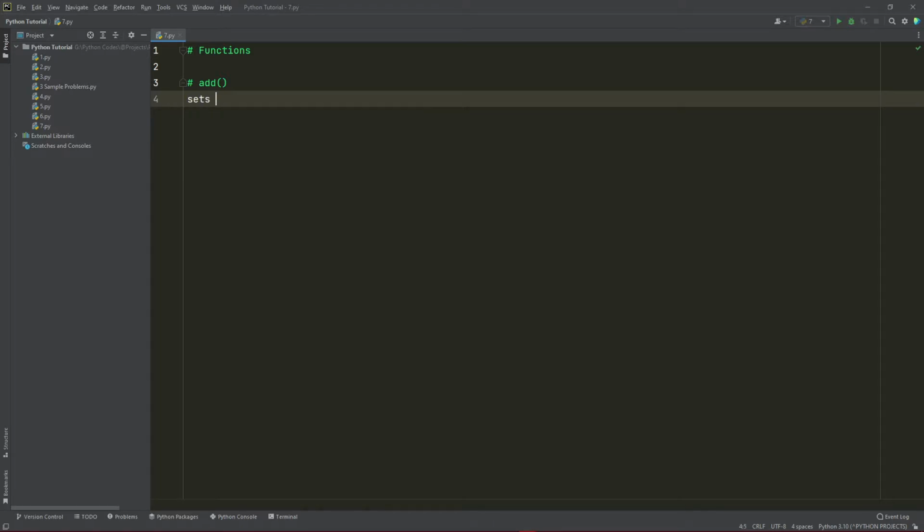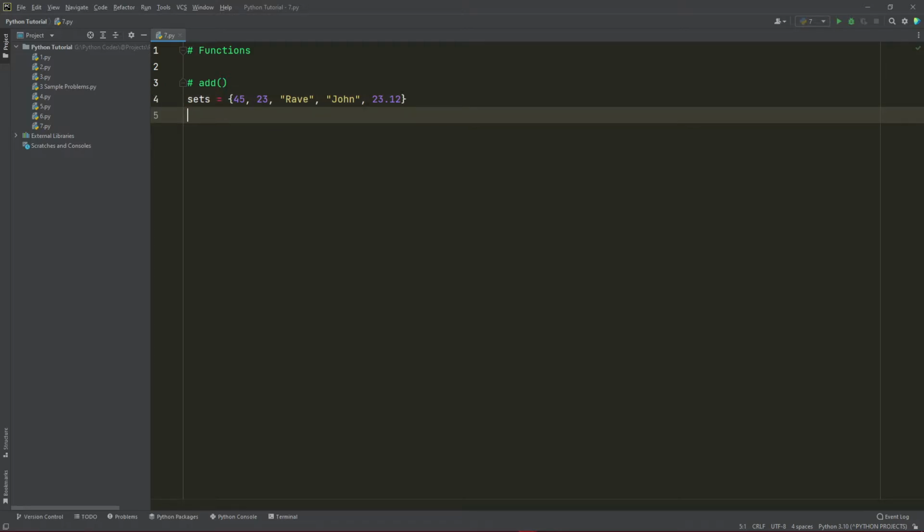So let's say we have a sets variable here, and this is going to contain a set. So we have curly brackets, and let's just put two integers here, say 23 and 45, and then a bunch of strings maybe. So we have Raven, John, and also a float.